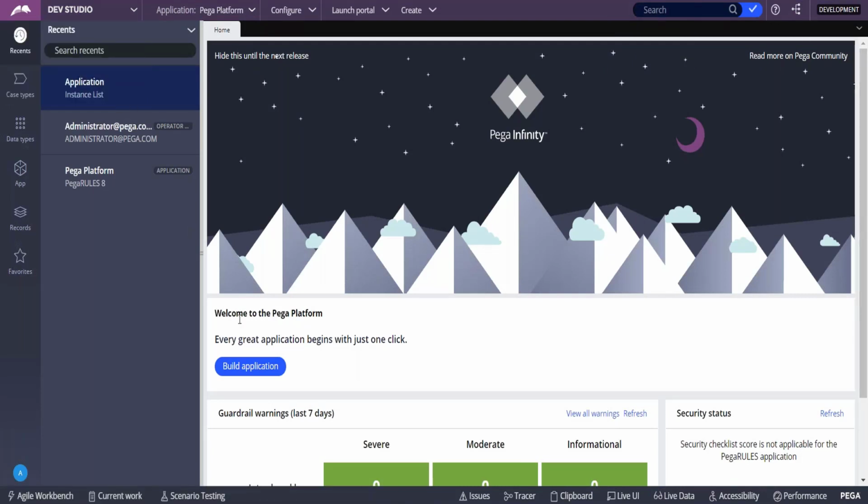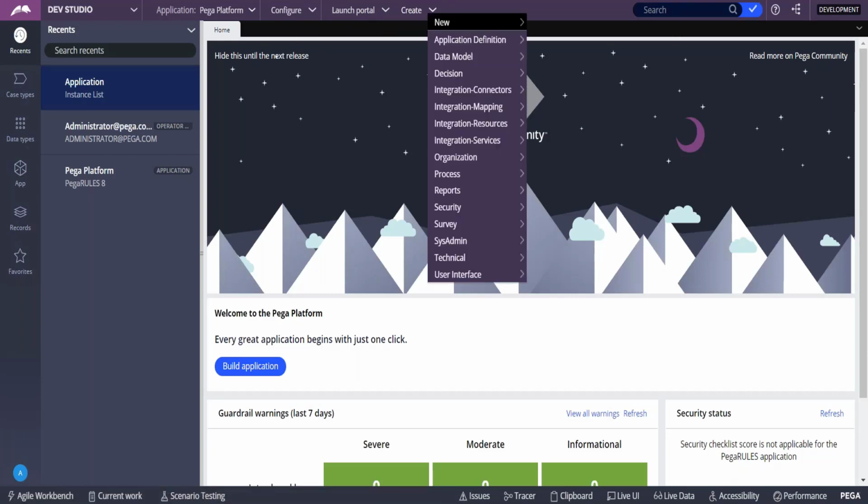Each studio is divided into 4 parts. The top portion, where you see the studio, the application platform, then some configure options where you can configure a lot of things, a launch portal, create options, and a search button. All of this is available. This is called your header area.